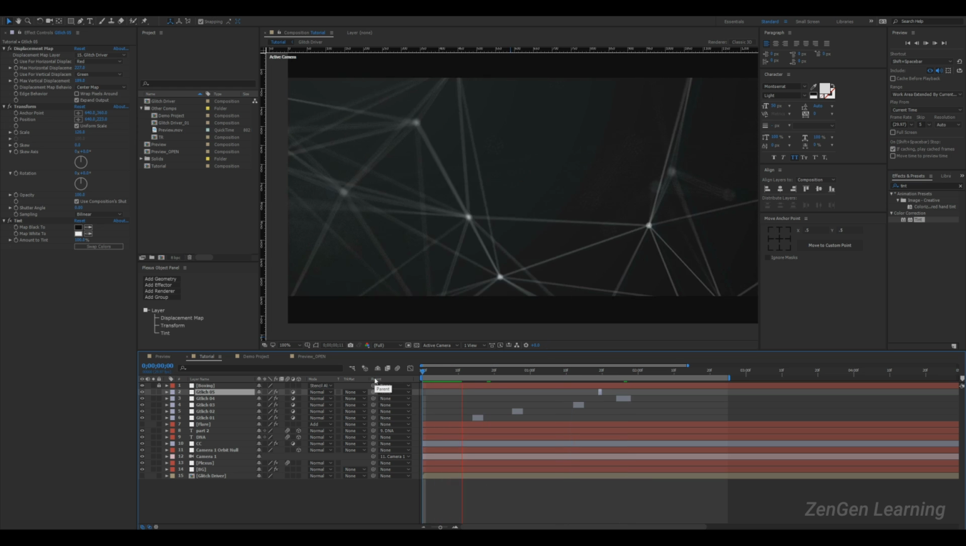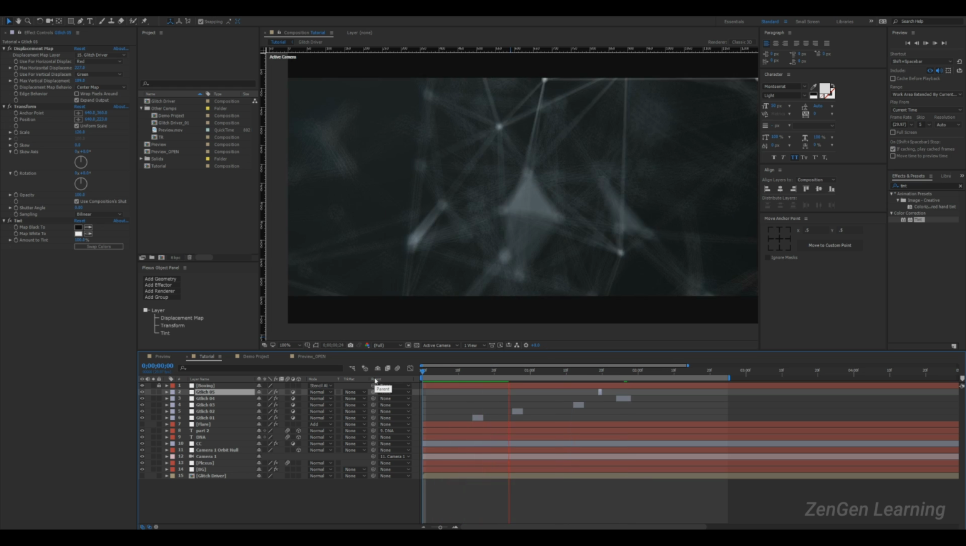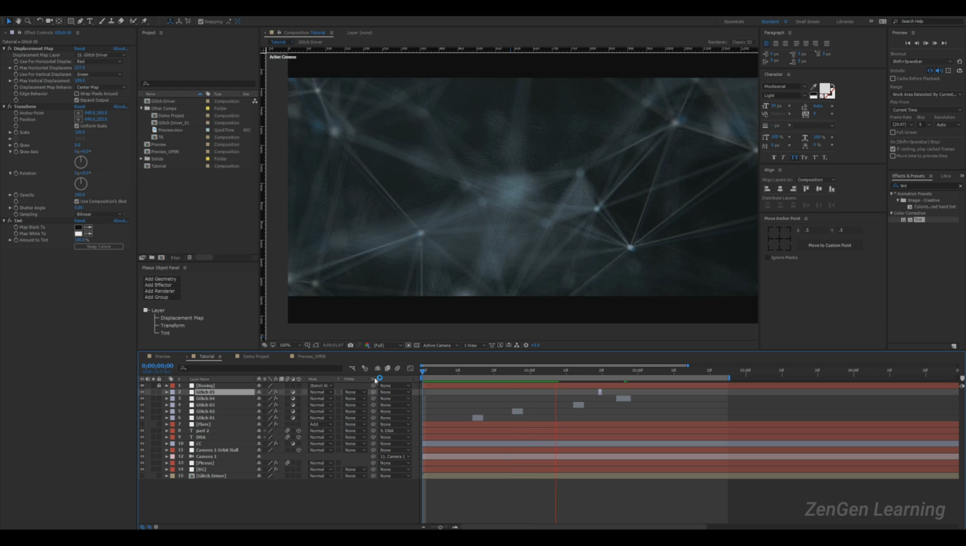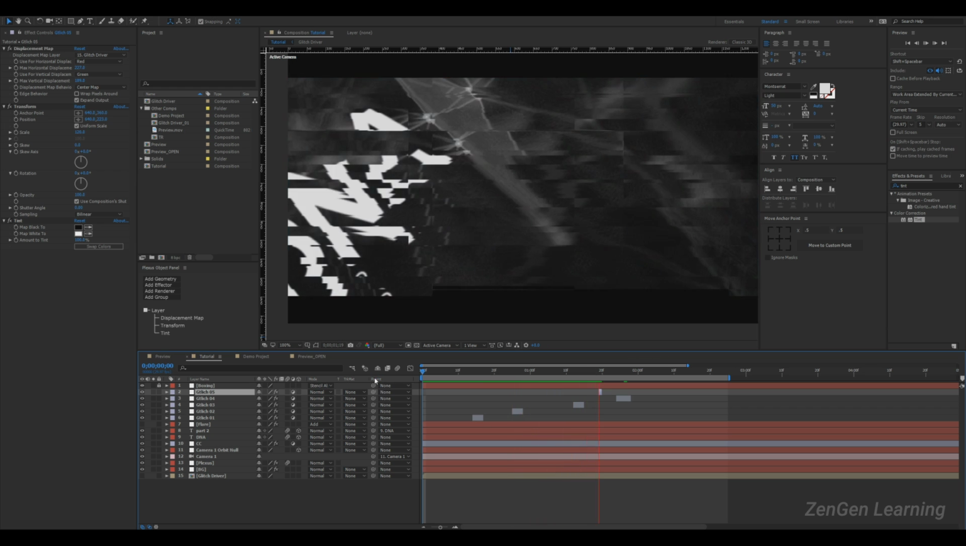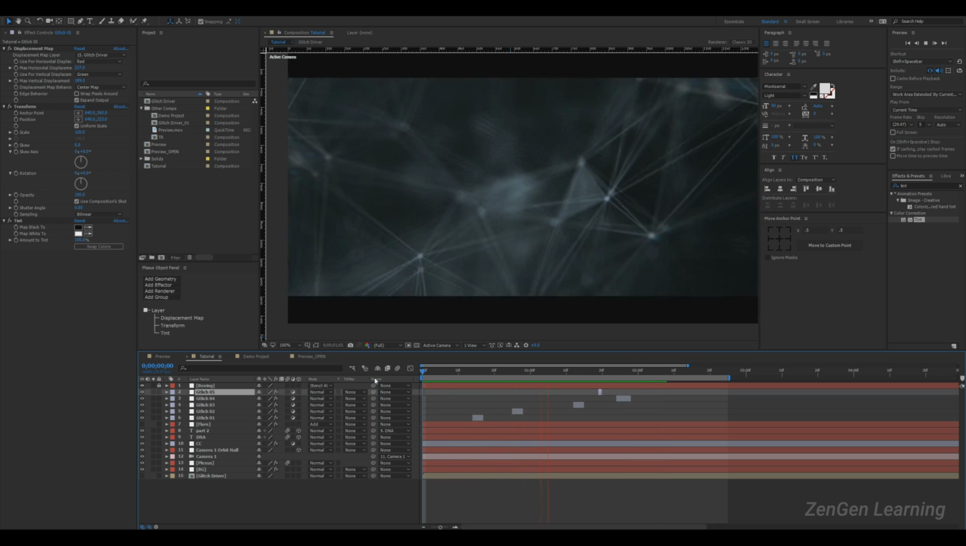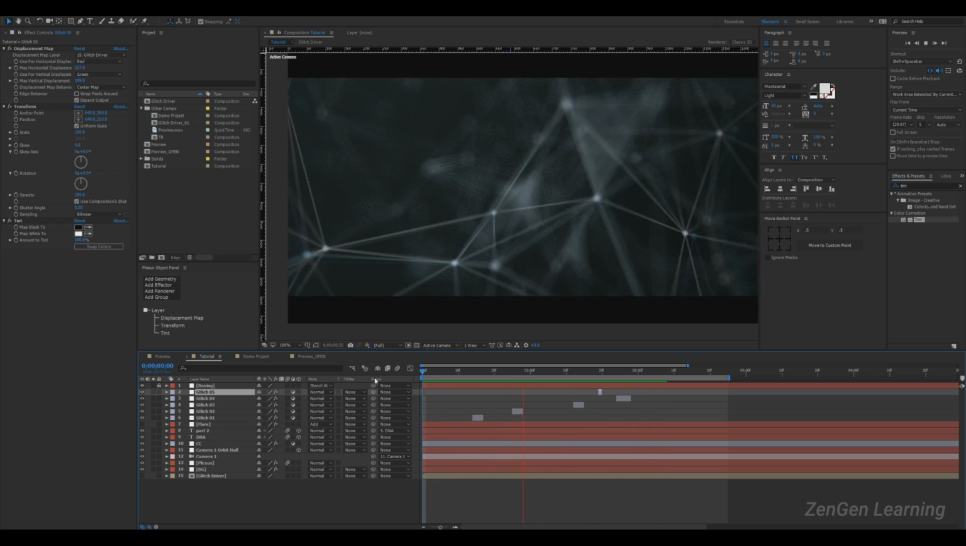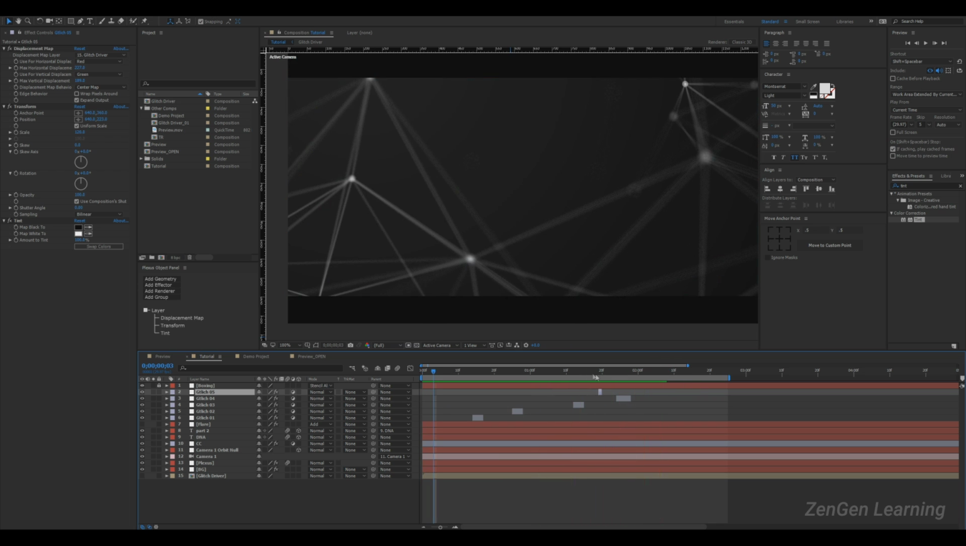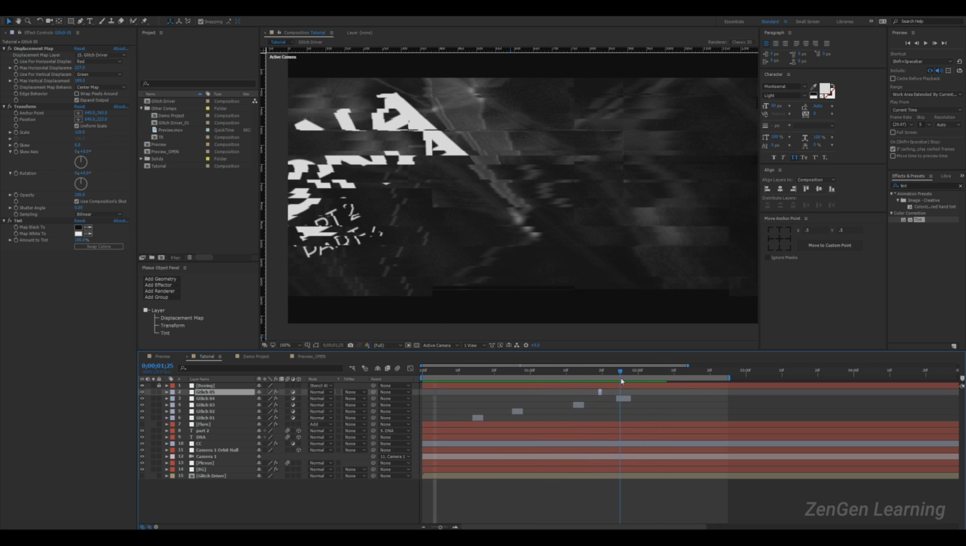Maybe you guys will have to experiment and see what works best in which case. In some cases that 1 frame will be perfect, in some cases 3 frames will be perfect, and in some cases the glitch just doesn't work. Right, so you can see that we are having a very interesting effect.